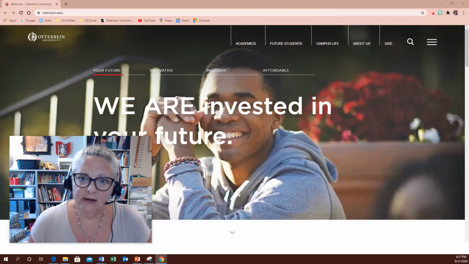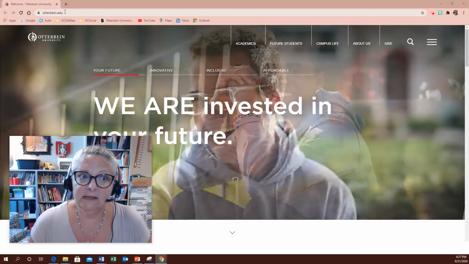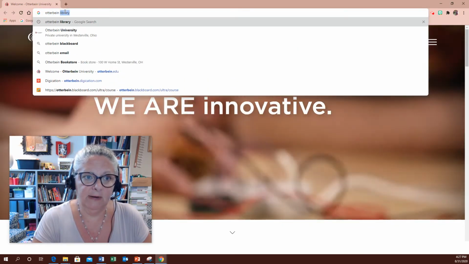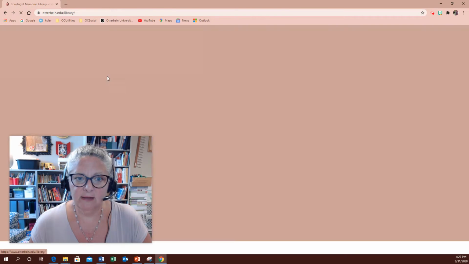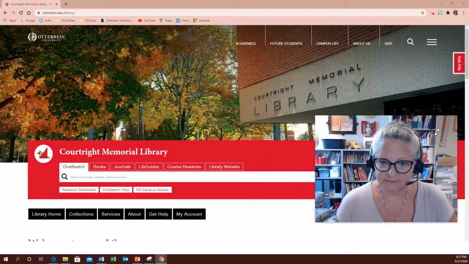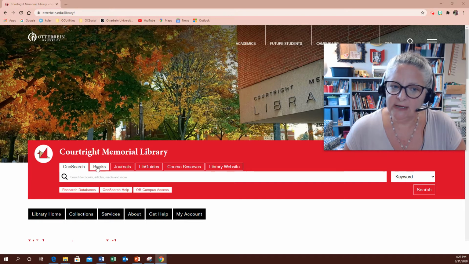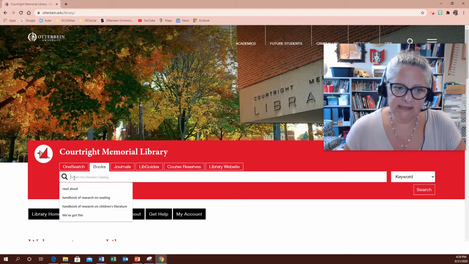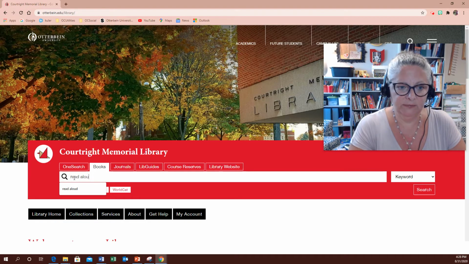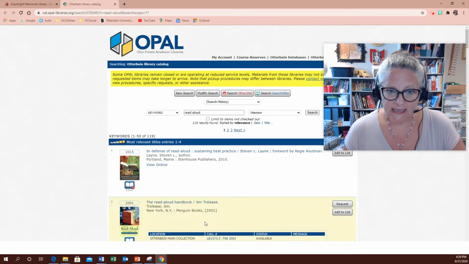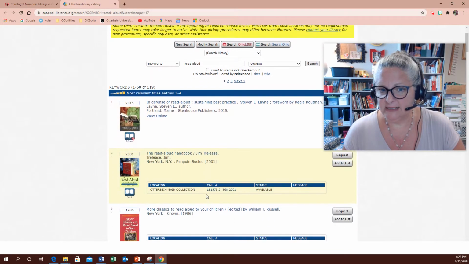And the way that you're going to find articles then is you're going to start out by getting into the Otterbein Library. So right up here in your search window, I'm just going to type Otterbein Library. And here it comes, Cartwright Memorial Library. Now, you will see right here are our search options. So what I did last week was I showed you, well, you can look at books. So if I hit books and I said read aloud, because I want to find information about reading aloud to kids, here are some books about reading aloud.